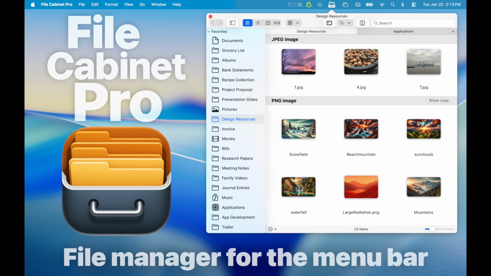File Cabinet Pro is a file manager for the Mac menu bar that gives you quick access to your files, folders, and favorite locations without opening a full Finder window. You can browse documents, preview files, organize folders, and quickly get to the files you use most, right from the menu bar.